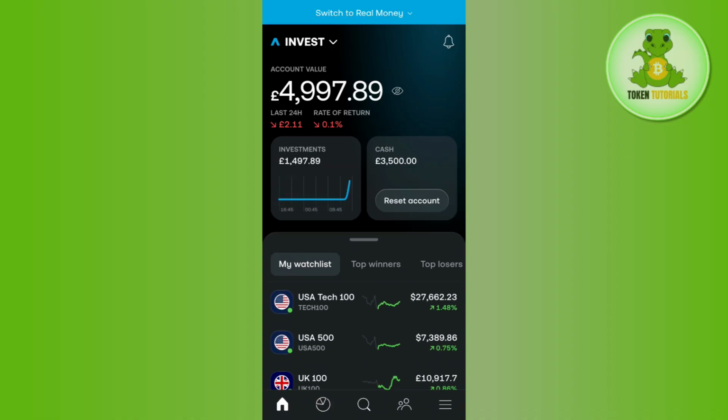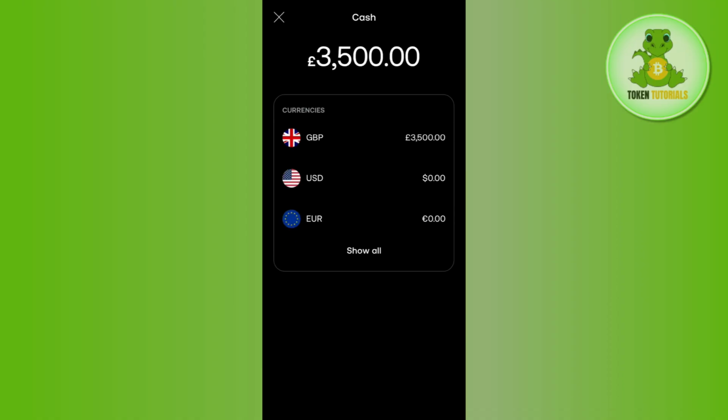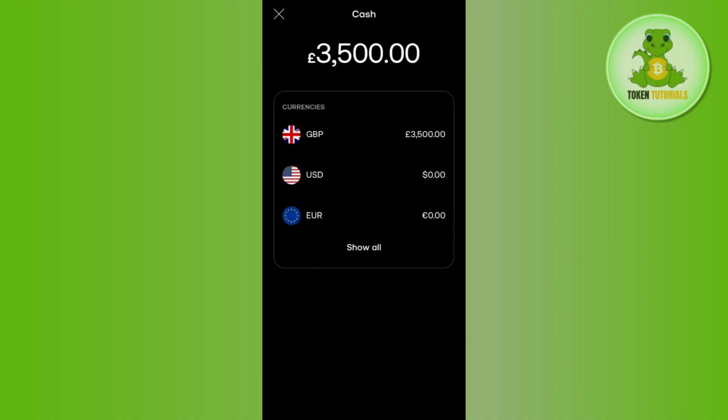So first of all, you need to simply launch your app, then sign in into your account if you haven't already. Now over here on the home page, you just have to tap on the option of cash. Then you just have to select the ports section.